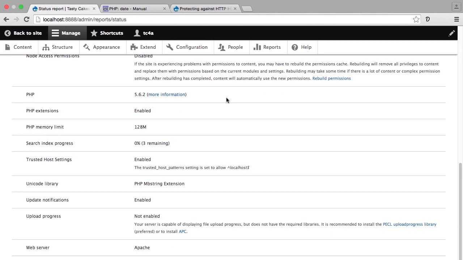In this lesson, we modified the settings.php file to resolve an error in our status report. We also identified how to find the information that we need from that error message so that we knew how to fix it and why we needed to fix this particular issue.